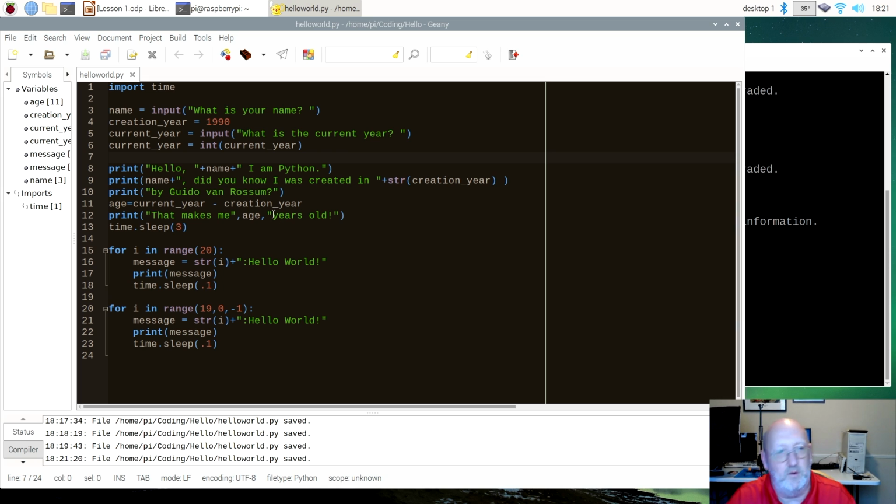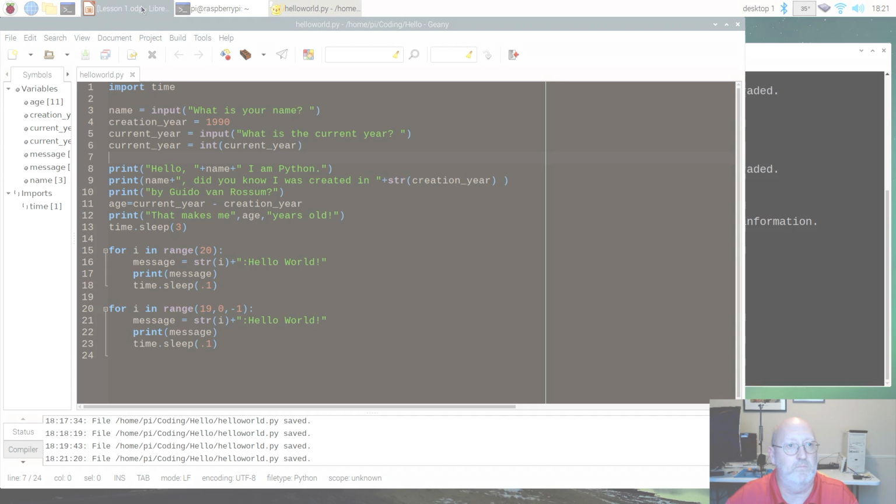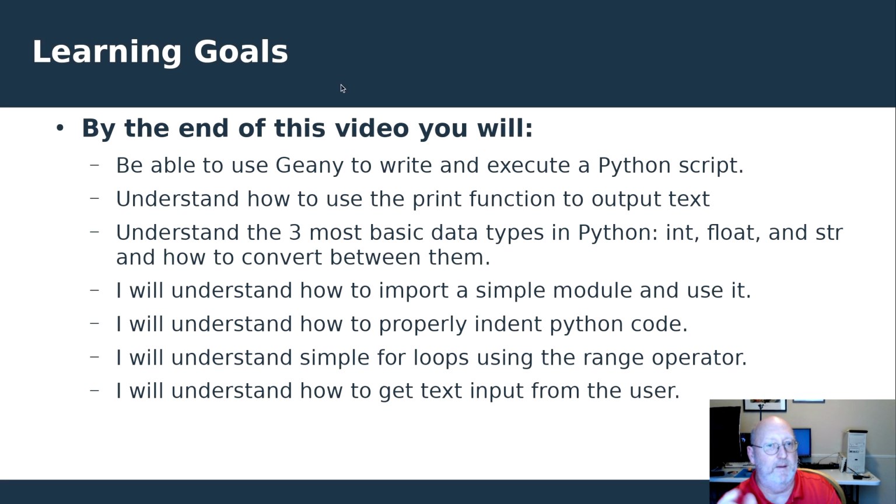Okay, I think that's all we want to cover. It's a pretty brief introduction to some Python concepts. Not going to make you an expert Python programmer by any means. Let's take a look at our learning goals. Let's just make sure we've covered everything before we end. We said that we were going to be able to use Genie to write and execute a Python script. I think we covered that. Understand how to use the print function to output text. I think we covered that.